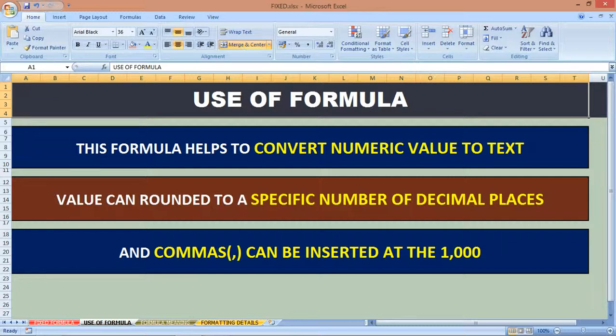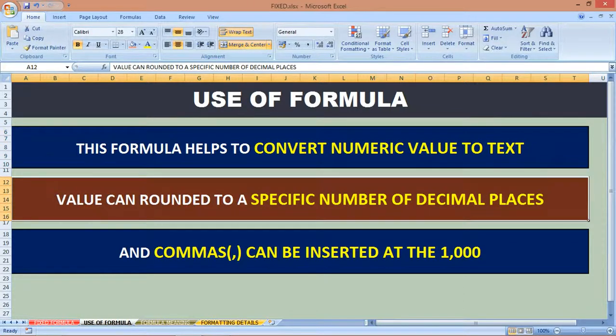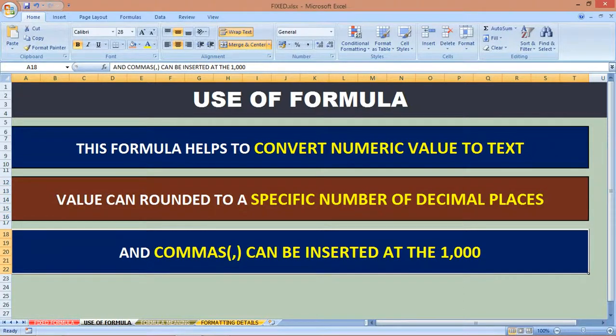Use of formula. This formula helps to convert a numeric value to text. Second, a value can be rounded to a specific number of decimal places. Third, a comma can be inserted at the thousand. So these are the three different uses of the fixed formula.